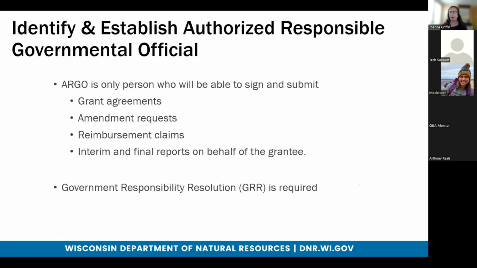As part of the grant process, it's required that the grantee identify and establish an authorized responsible government official, or ARGO. The ARGO is the only person that will be able to sign and submit grant agreements, amendment requests, reimbursement claims, and interim and final reports on behalf of the grantee. Make sure that the person authorized by the grantee is the person that will be doing this.